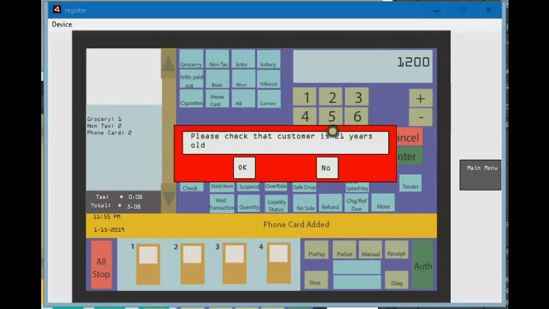Selling tobacco or wine to minors could cost you. Make sure your customer is at least 18 years old if he or she is buying tobacco products, and 21 years old if he or she is buying beer products.